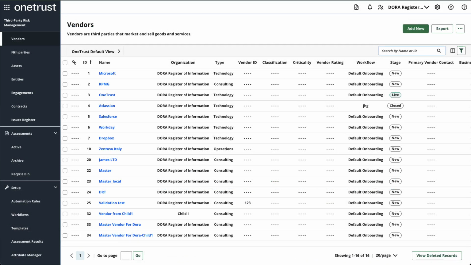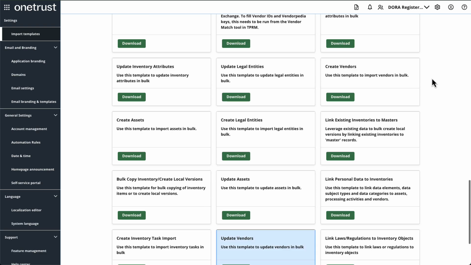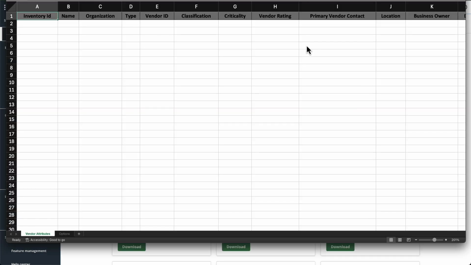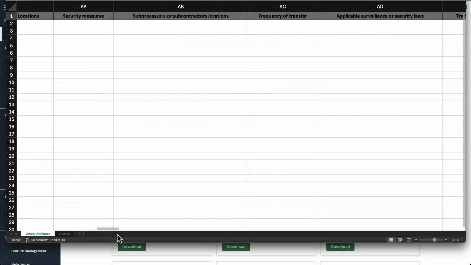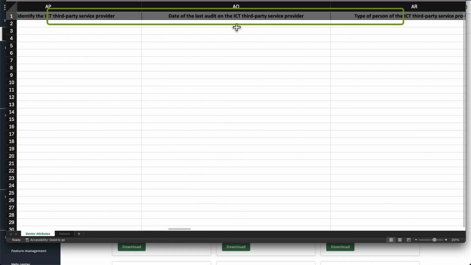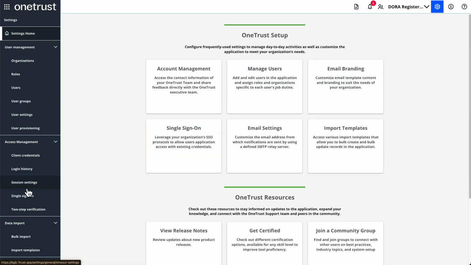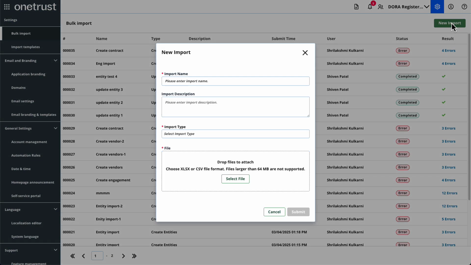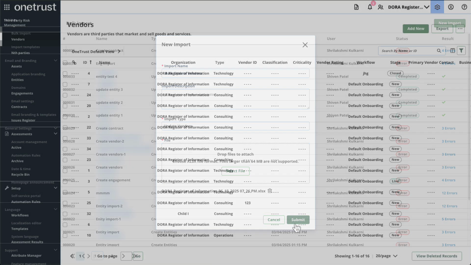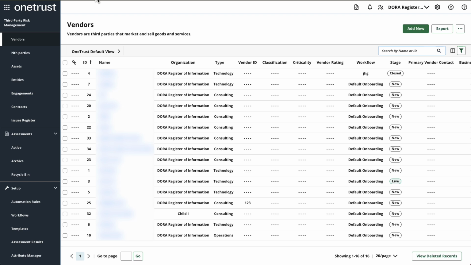To get all this information into the tool, there are multiple methods of sourcing the relevant information. As an example, I'll start with the vendors list, click the ellipsis button, and click on Bulk Update. As an illustration, I'll download and open the Update Vendors template. Scrolling to the right, you'll find a number of ICT-related fields that help populate the required information for DORA reporting. To upload the completed spreadsheet, simply click on Bulk Import in Settings and then select New Import. Be sure to select the correct import type, such as creating versus updating, and also vendors versus entities versus contracts, and so on.